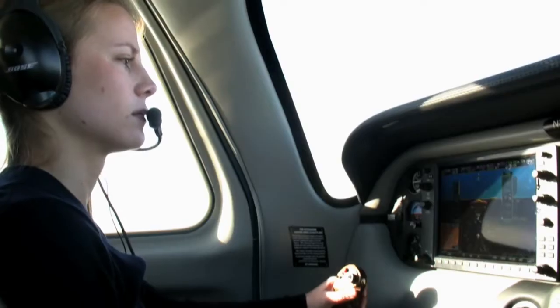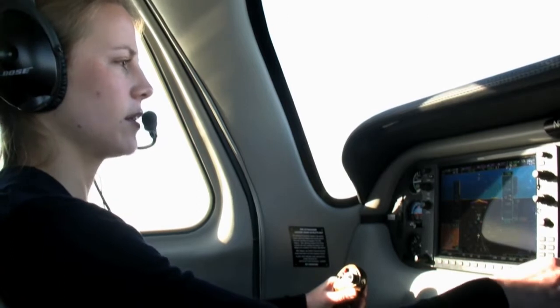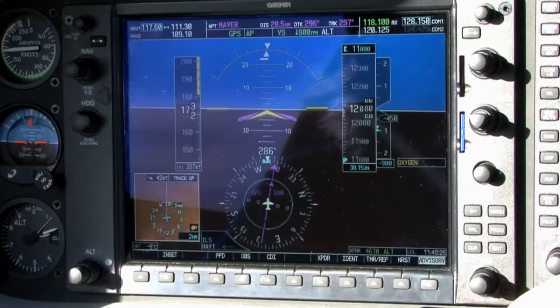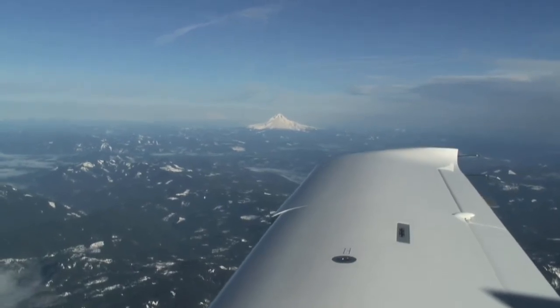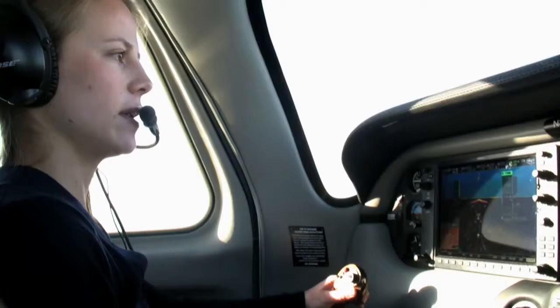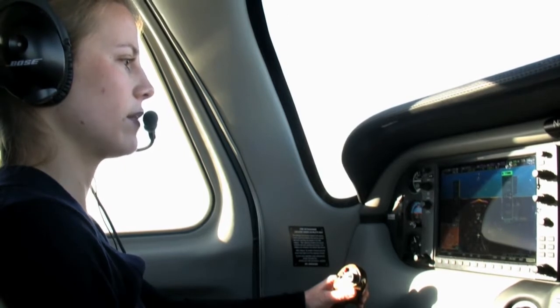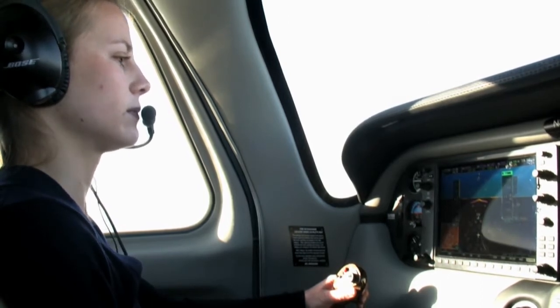Approach, center, maintain 6,500. We're also going to increase our rate of descent to about 900 feet per minute. So I'll give approach a call. Approach, Columbia 3970 Tango, descending out of 11,800 for 11,000.